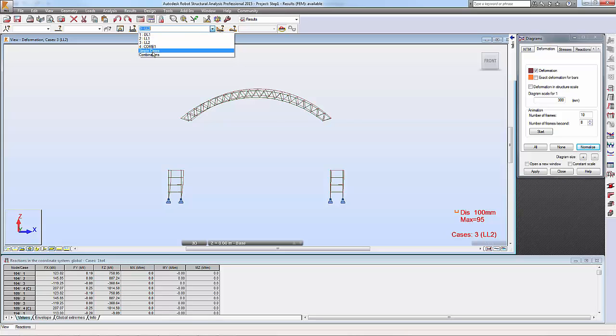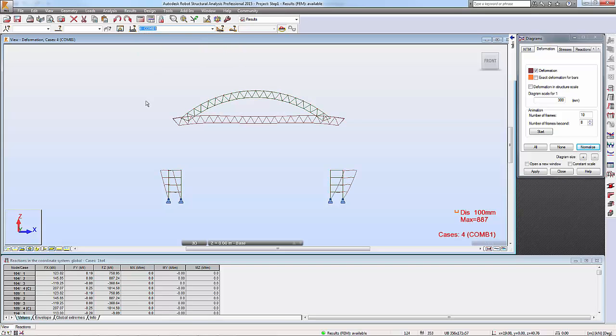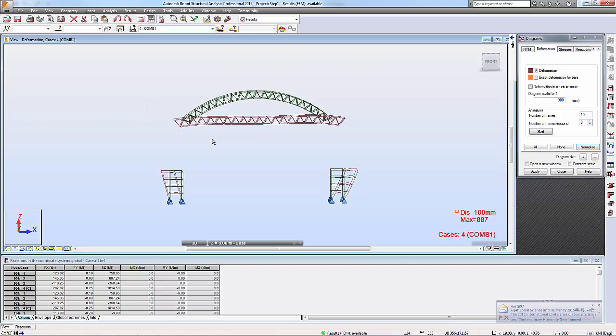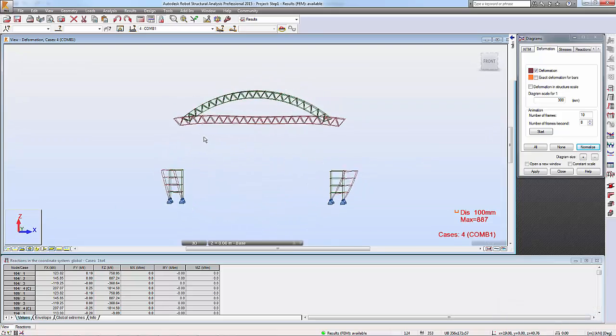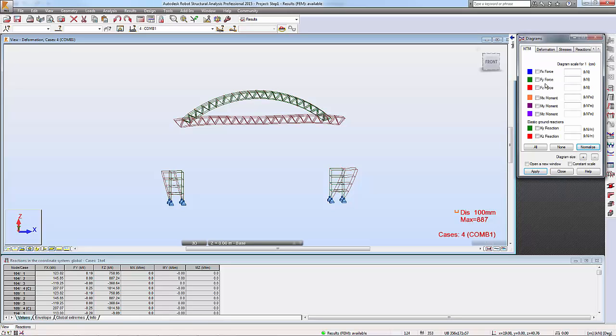So we have a look at the combination as well. This is the combined effect you have with all the loading applied, and if you want to have a look at a 3D view, that's the structure's 3D view we have. So interesting. And if you want to carry on to look at the details of the actual forces and moments, feel free to do so.